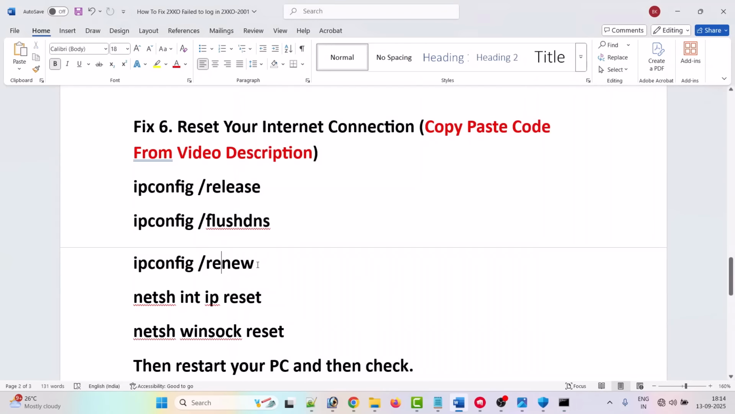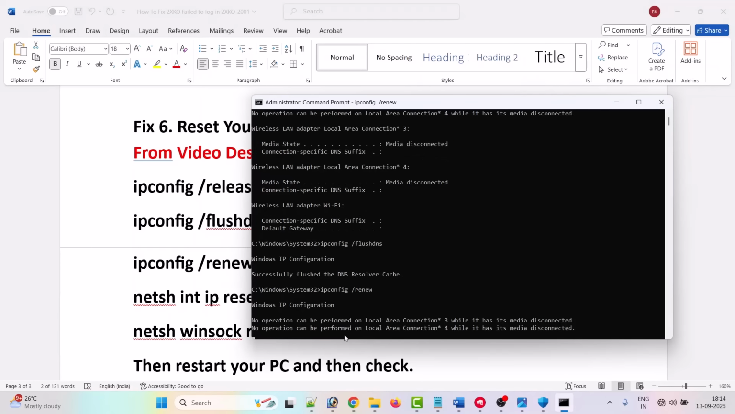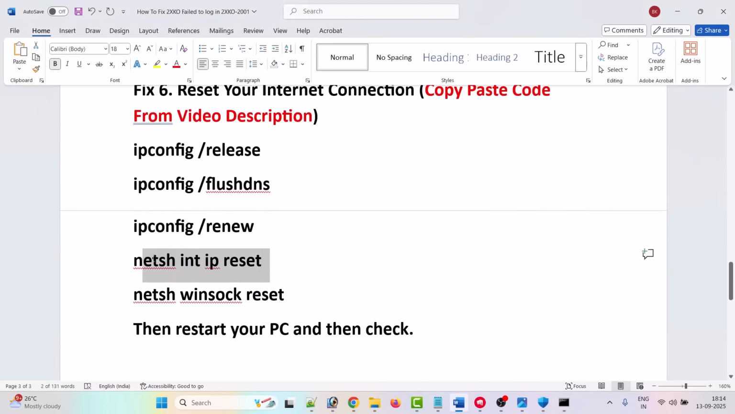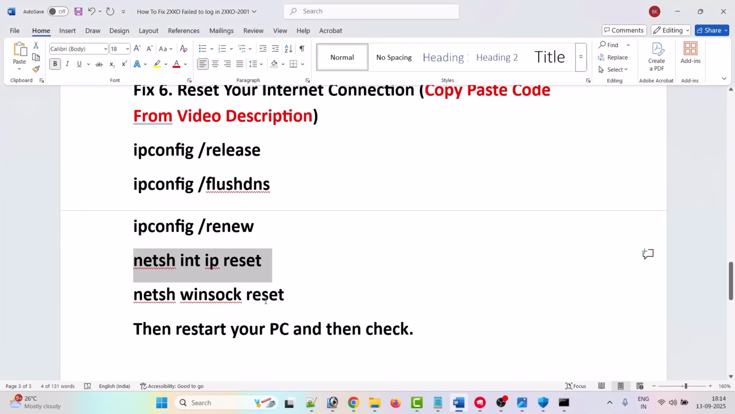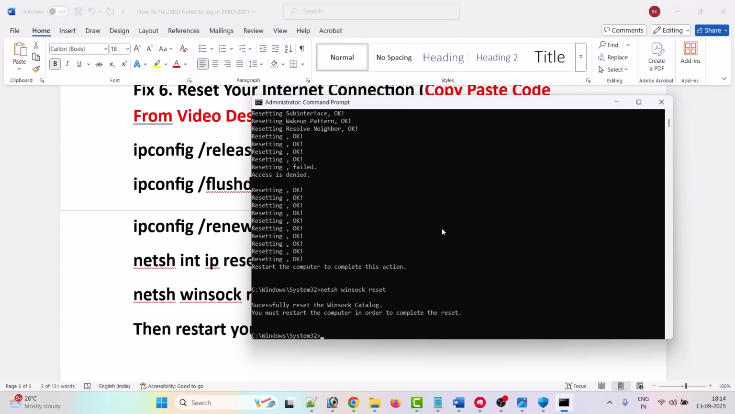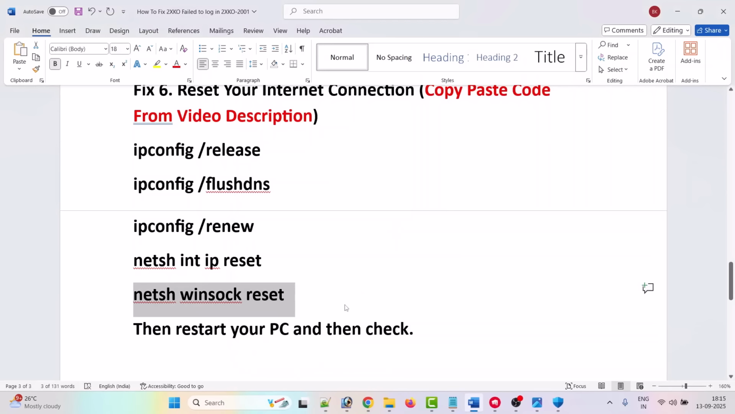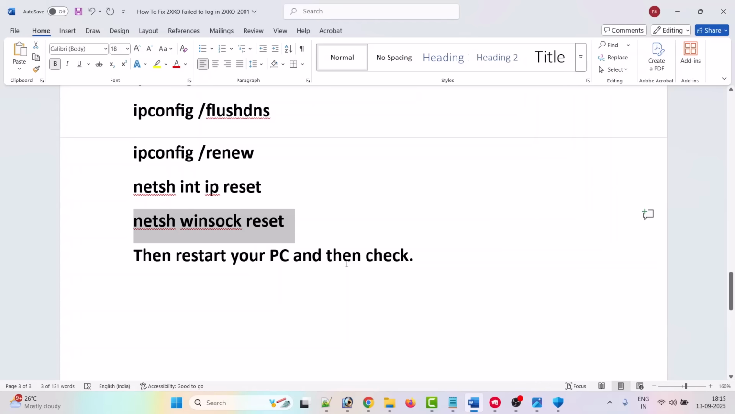You can copy this code from my video description. I have mentioned this code in my video description. These codes are safe to use, so you don't have to worry about it. Now you have to restart your computer in order to complete the reset process. So close this command prompt, then click on the Windows icon, then click on the power menu and then select the restart option. And after your PC restarts, you can launch the game and check.